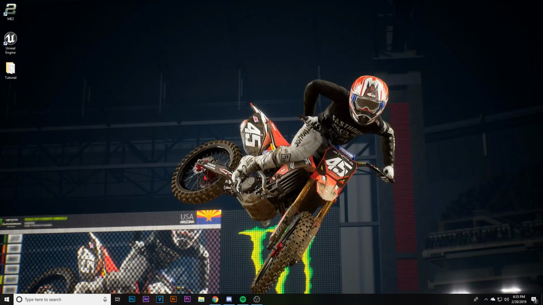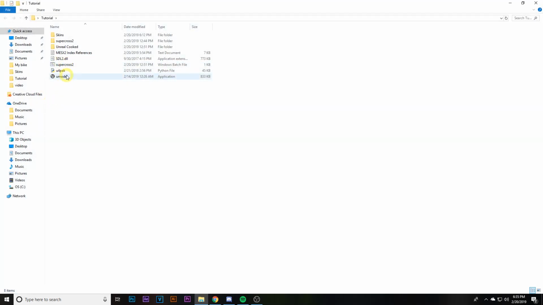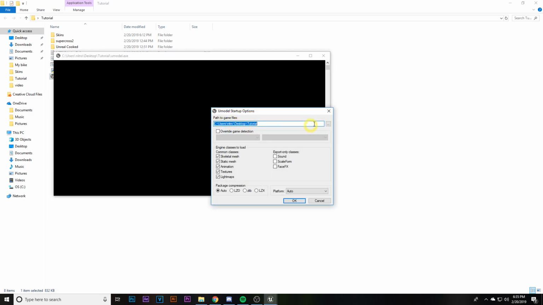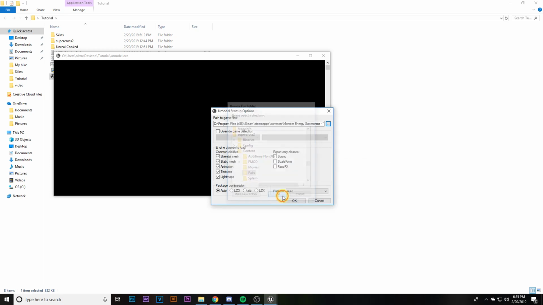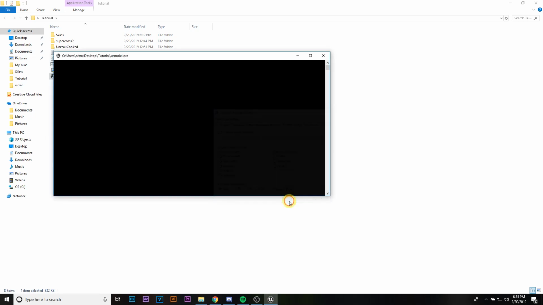I'll go back to this tutorial folder, and then we're going to open up UModel, and then here's where we're going to find all the skins and stuff for the game. So we're going to open this up. It's going to have you pick a file. So we'll go down to the C drive again, go to Program Files x86, then Steam, Steam Apps, Common. Make sure you get the second one, Supercross 2, Content, and then Packs. And hit OK. Leave all this the same and hit OK.